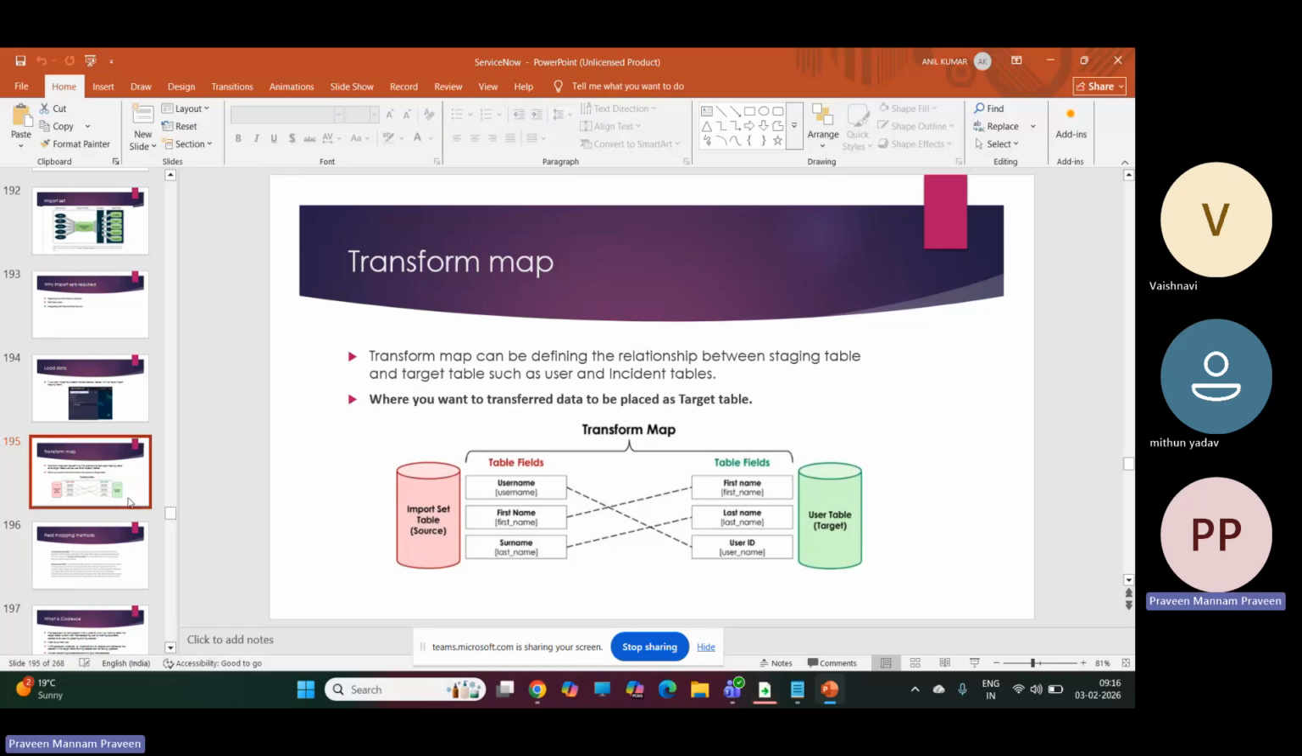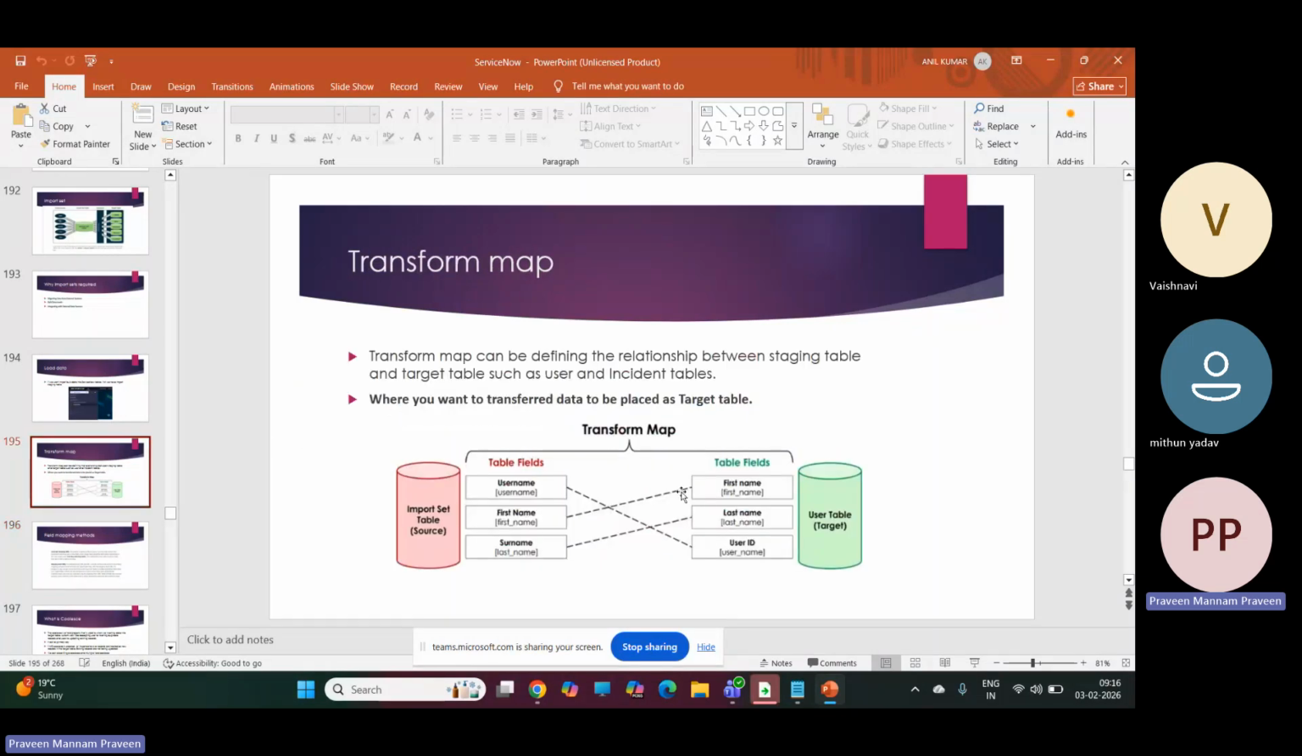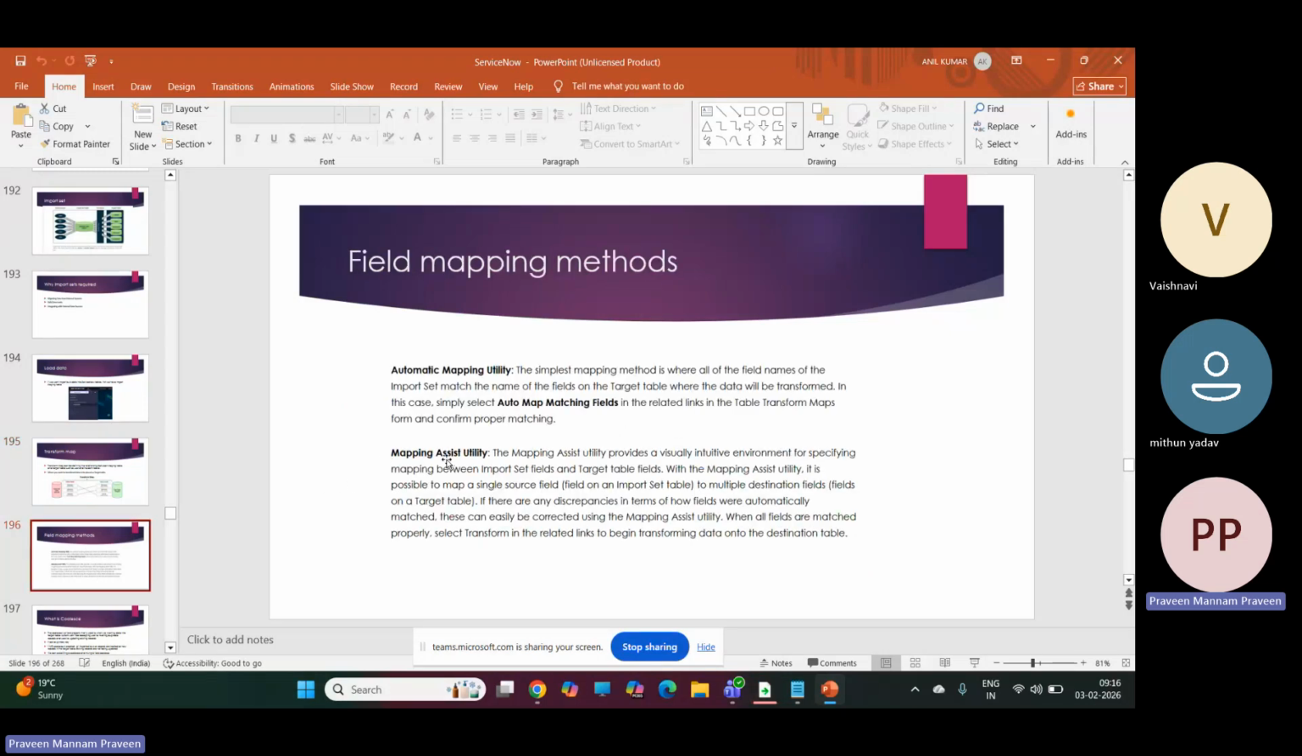So to map these fields, there are two mechanisms: automatic mapping and mapping assist. With the automatic mapping utility, the system looks at the fields available on the source side and the target side and maps them based on the name. Sometimes that may be correct, sometimes not, so it is better to use the mapping assist utility. You can manually map all the fields. This is the simple drag and drop option.